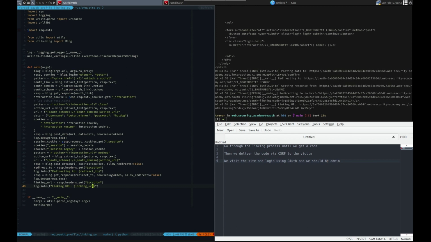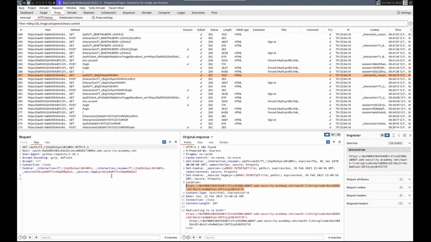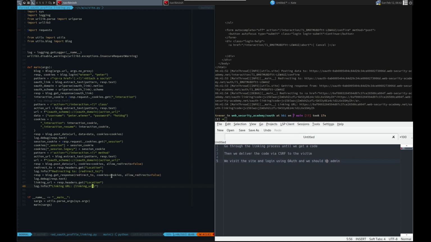All right. Now we need to send it to the victim. Oh, I already have a... We need like an image. All we need is... I'm going to finish my sentence in just a second. I hate how this is all just one big blob. We should really break this up.